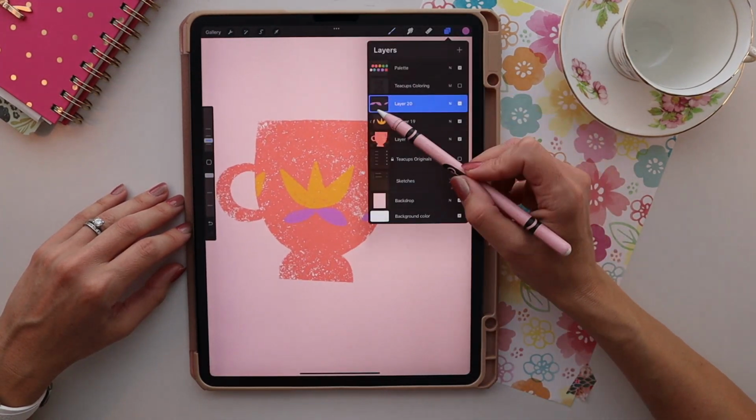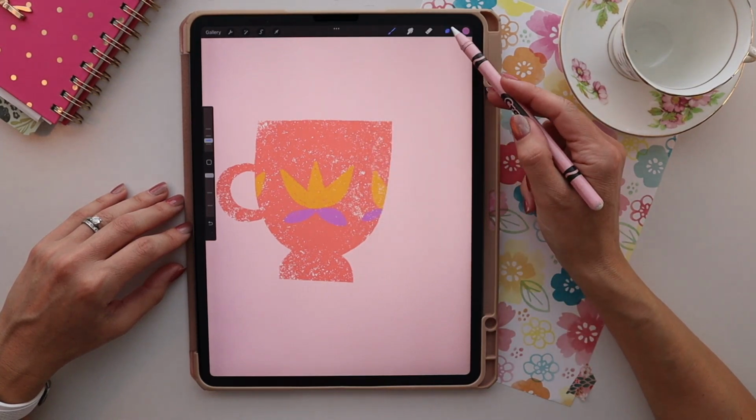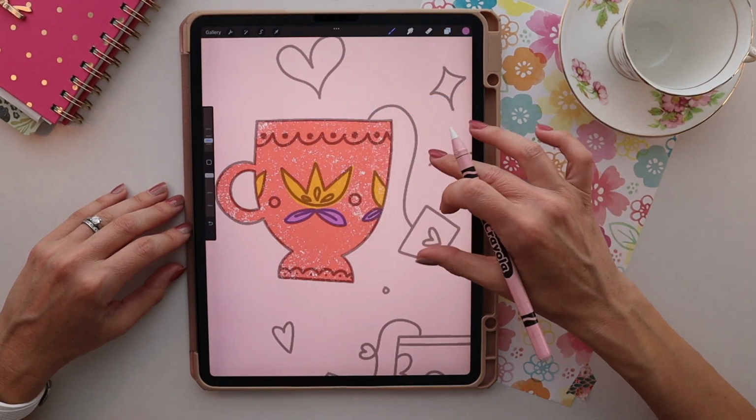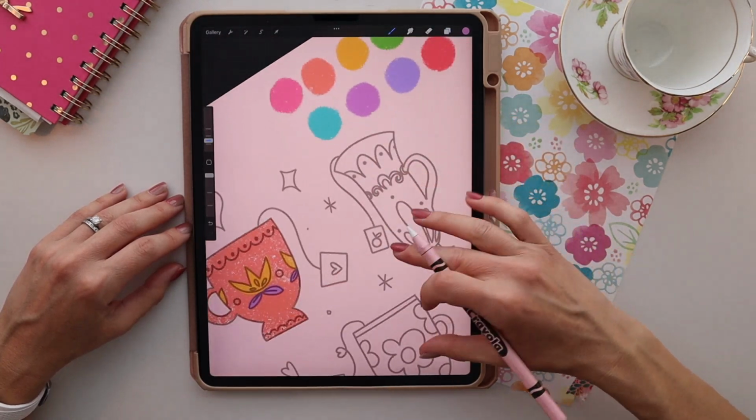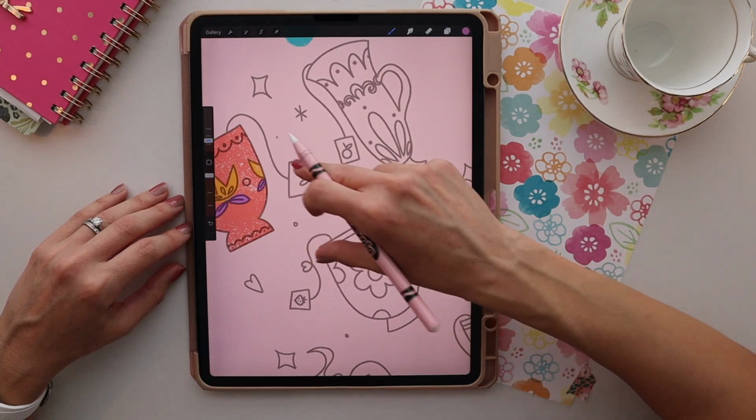So I'll just keep going through following these same techniques and coloring in my teacups, and you don't have to color them the same way I am. And hopefully you even made your own designs within your teacups so they can be truly unique. And I will meet you back here.